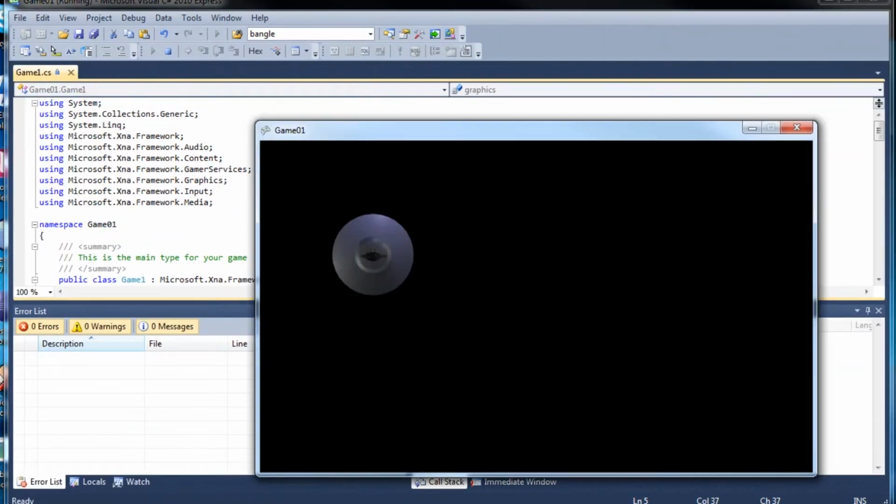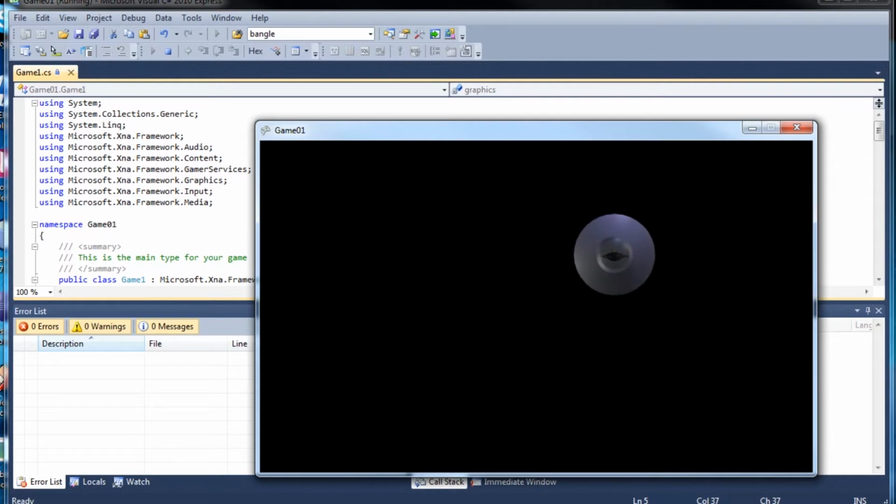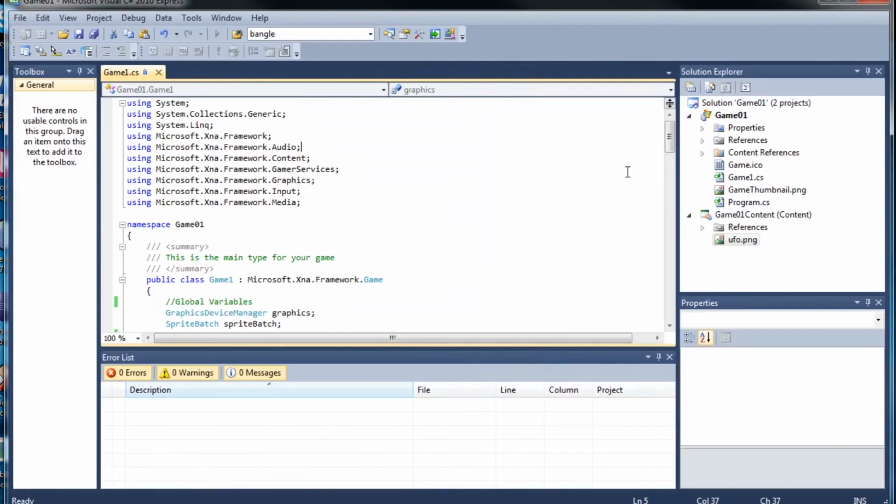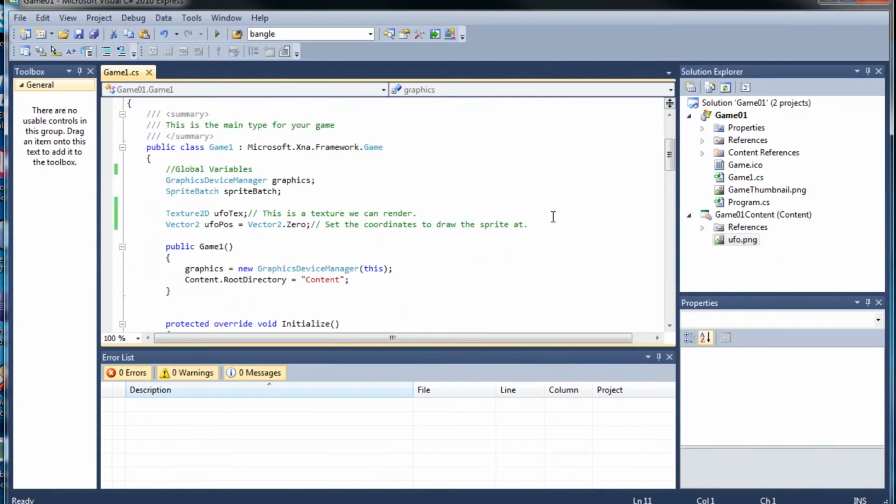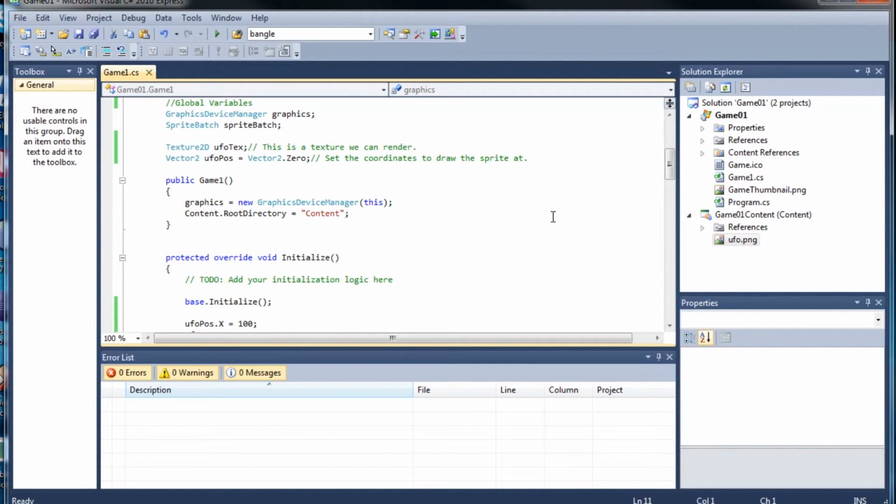So right now, our UFO can easily move off the screen and just keep on going forever in any of the directions. So what if we want to stop that from happening? Well, we need to keep it within the size of the screen. The first question is, how big is our screen? We haven't set it, so it's currently running at a default size, but we're going to override that so we can change our screen resolution.